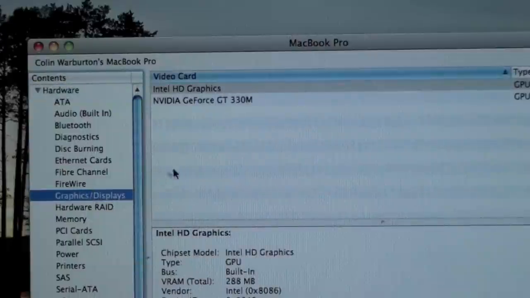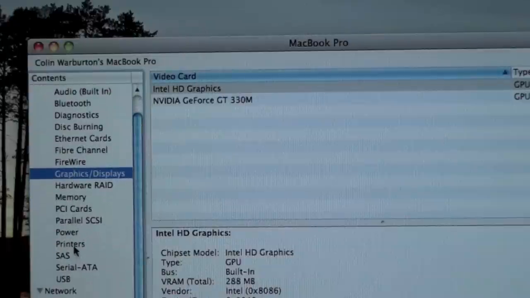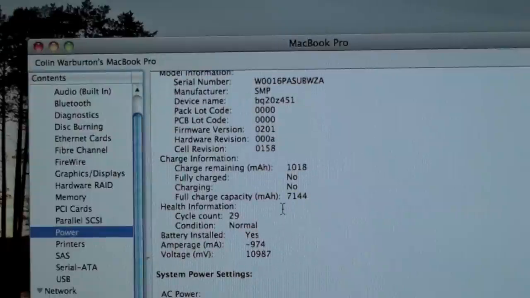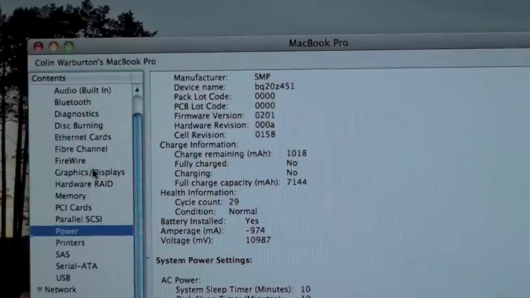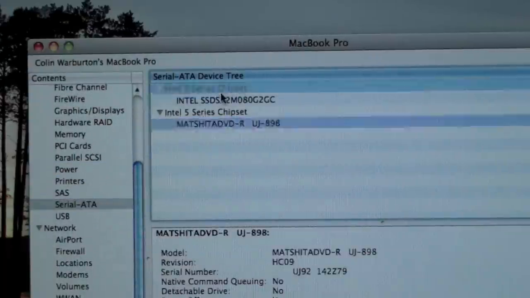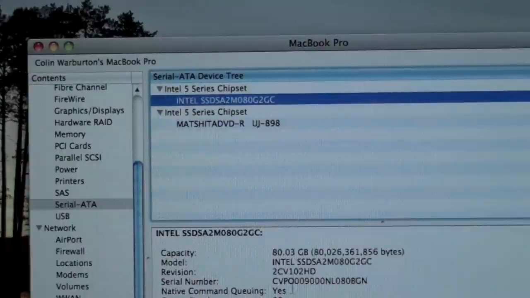And here we have two graphics cards in this computer, the Intel HD graphics and the NVIDIA GeForce GT330M. This computer has two graphics cards built in for on-the-fly switching, one for power, one for battery life. And the battery on this thing, I've gone through 29 cycle counts. And I get 7,044 full charges, but right now it's at 1,018 because of the battery level it's at. And the serial ATA, solid state, 80 gigs.